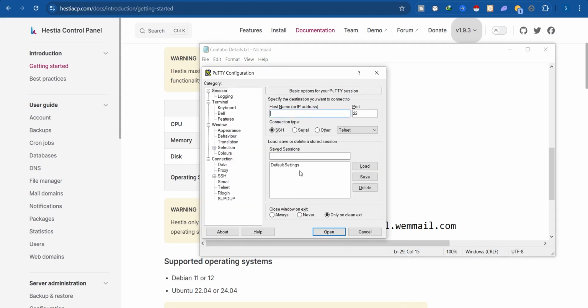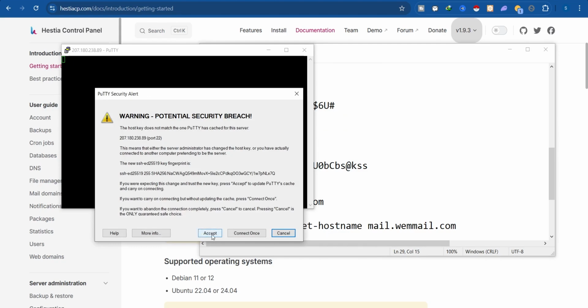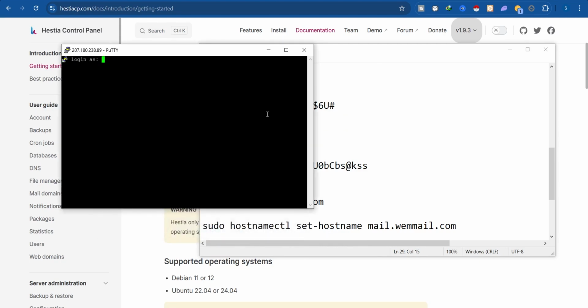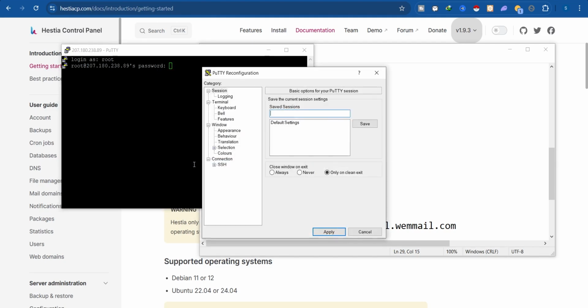Then I am going to paste it at this section. Then I'm going to click on open. Okay. All right, so you just have to click on accept the licenses. Then your login user is root, so just type root over here and press enter. So let me make the size of the font bigger so you can see everything clearly.